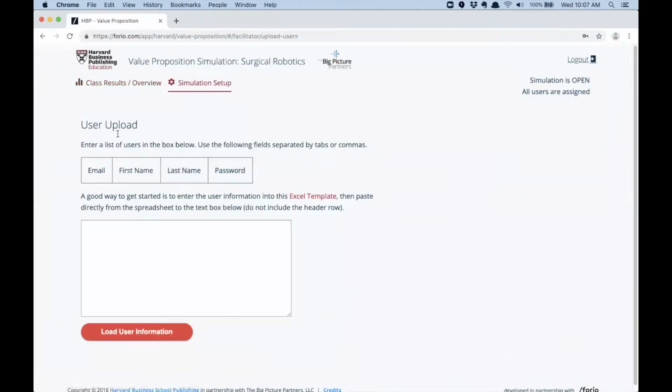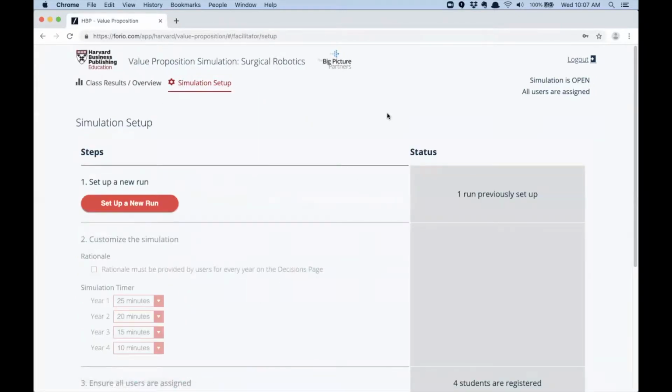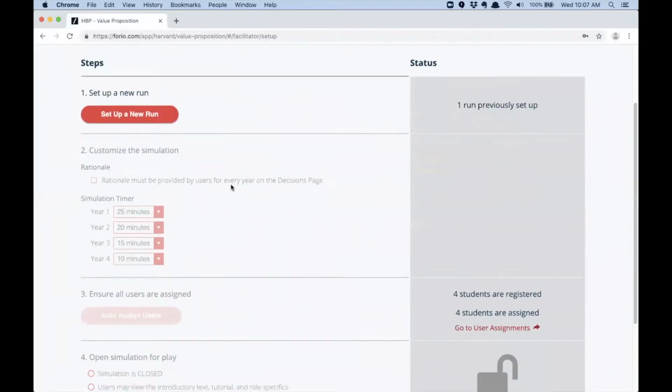When you're logged in, let me go to some of the screens here. You can have user uploads, so I can upload end users to the simulation that would be available for playing the game. I can then manage those users and assign them roles. You can see here the roles of Lamar, Ada Robotics, Telcus, and Metabot. All 4 of those are different competitors within this world. They're assigned to group 1, and they're kind of scattered around there. So they're all in a single world. And then we also have the simulation setup, where we can set up a new run and open the simulation up.